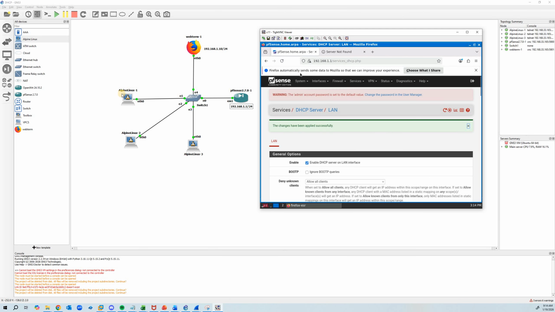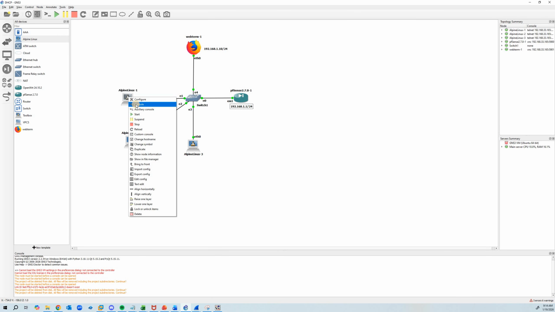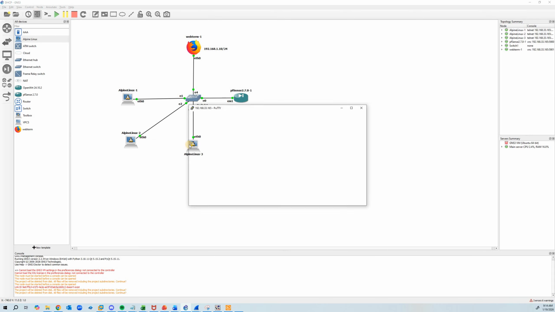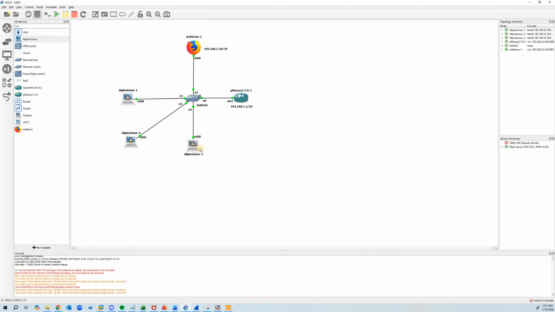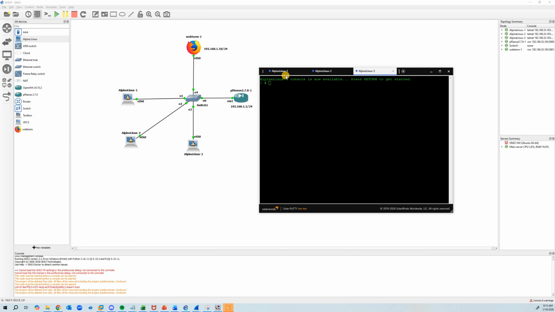I'll leave that open, but let's open up the consoles individually. I've got my 3 consoles open. Alpine 3 didn't open, so let's open that one too. There we go. Now these terminals are not running DHCP by default, so I have to turn that on. The command for that is udhcpc.